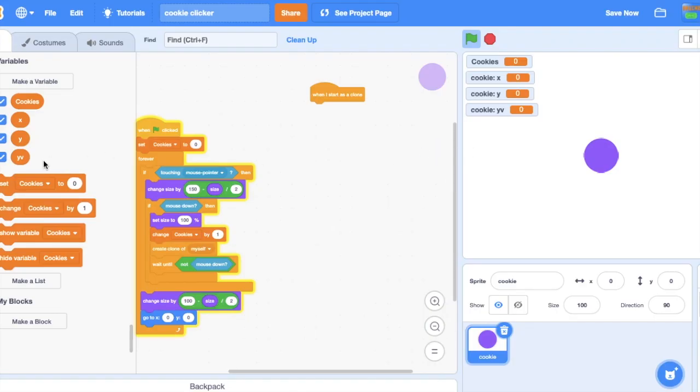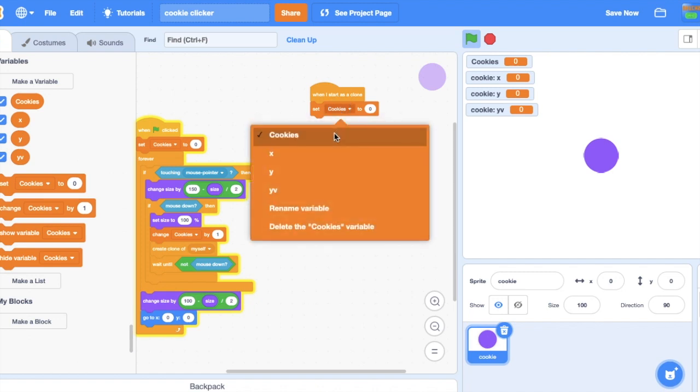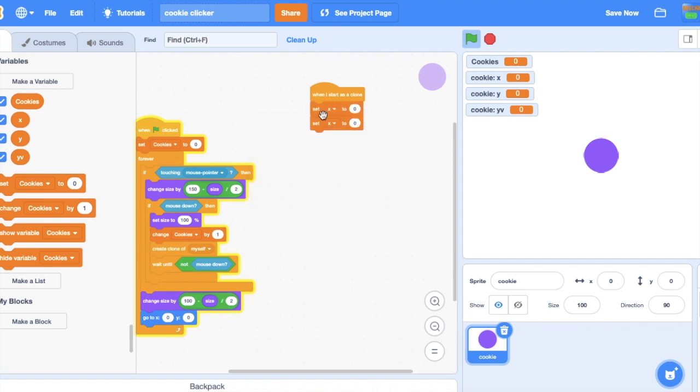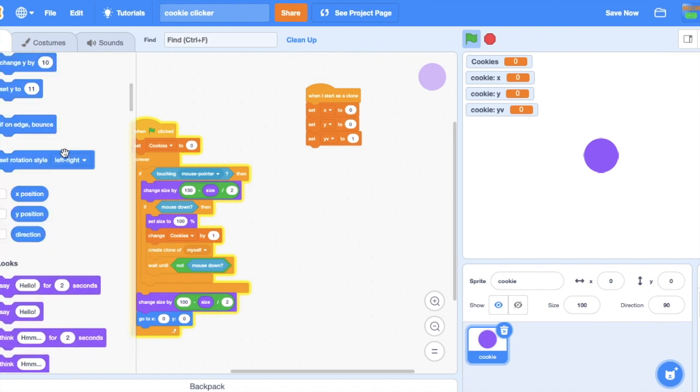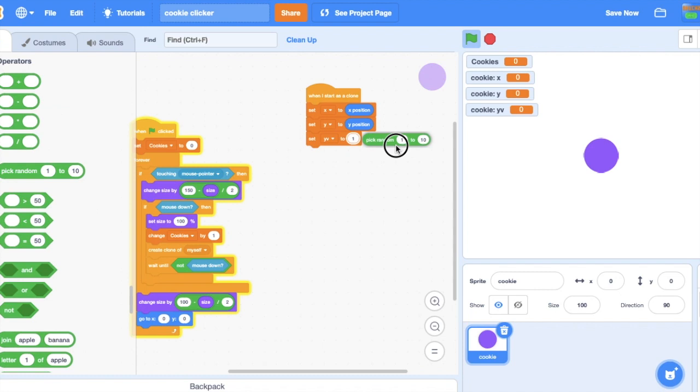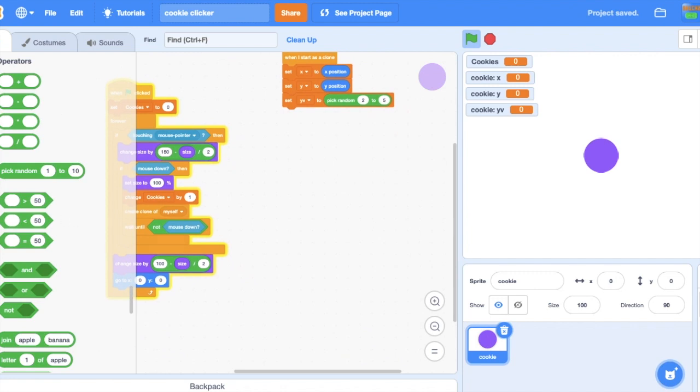So when I start the clone, set Y velocity to 1, and then X to X position and Y to Y position. Oh, why did I say 1? I meant pick random 2 to 5, just to have some randomness, I guess.